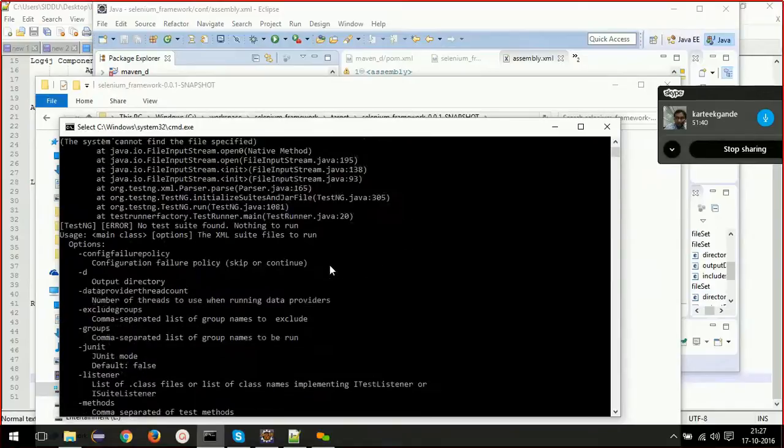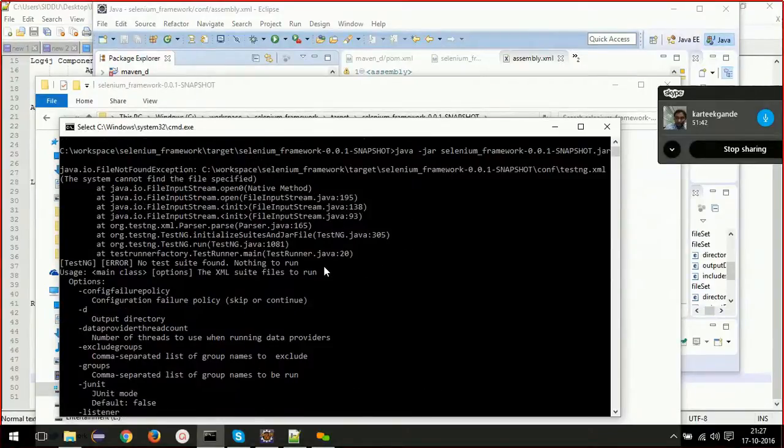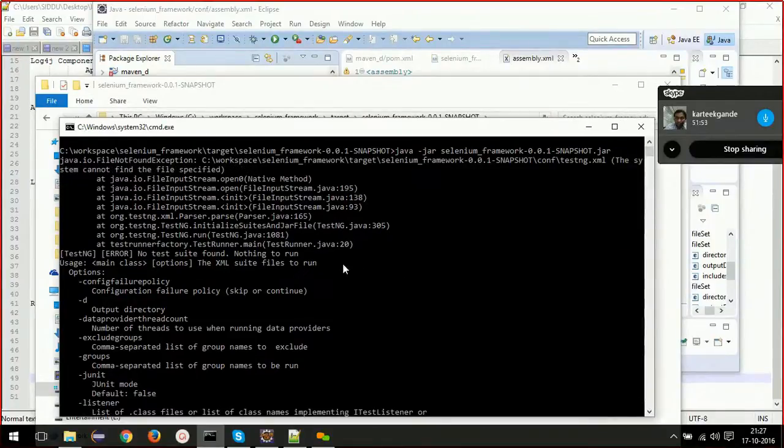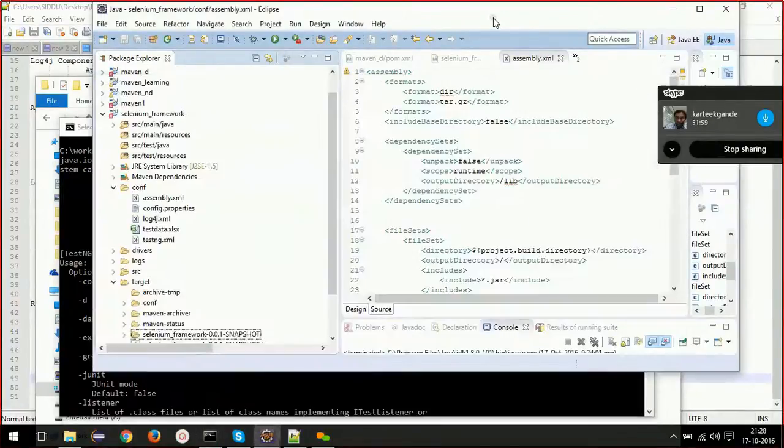What happened? Cannot find the file specified. What is that file? Test runner factory. Nothing to run. Okay, somehow the test method is failing. Let me go and see here.